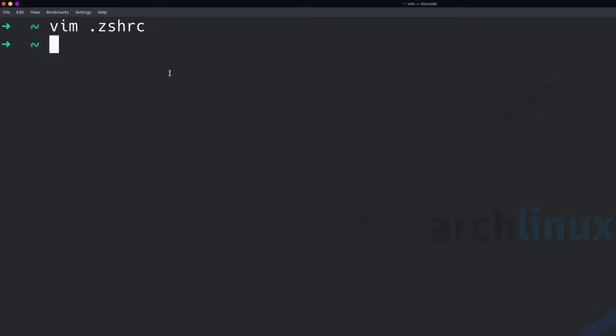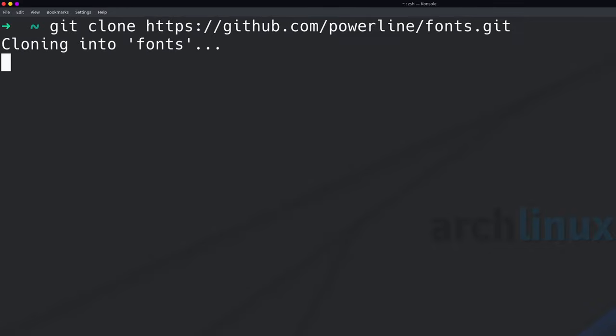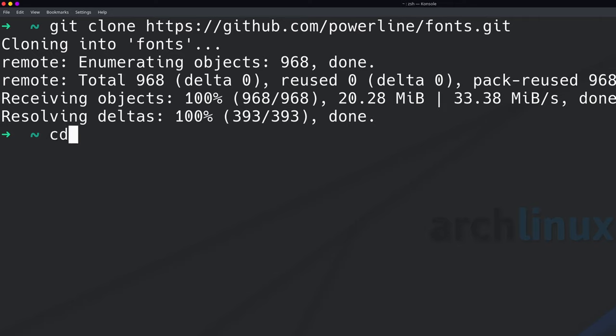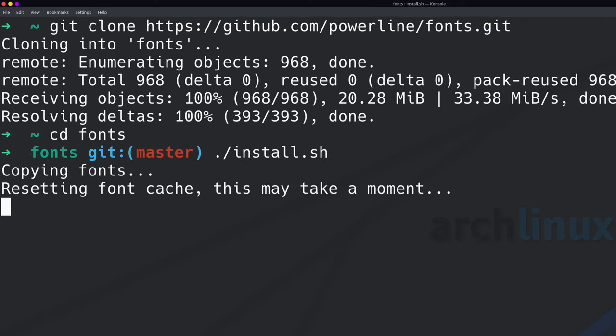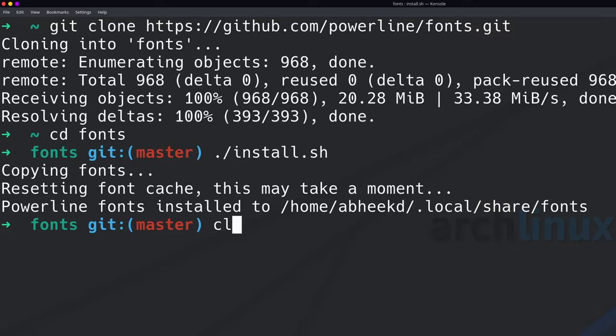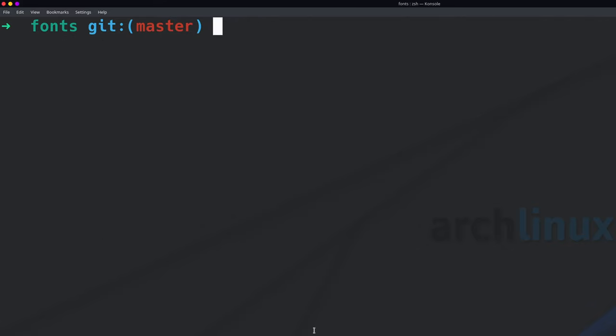Now we can install some themes. One of the really popular themes is Agnoster, but it requires Powerline fonts, like many other themes. To install Powerline fonts, you can install it through the package manager for Ubuntu and Fedora, but for other distributions and macOS, you have to clone the Git repository and run the install script. Now that we've installed it, we just have to enable a theme.